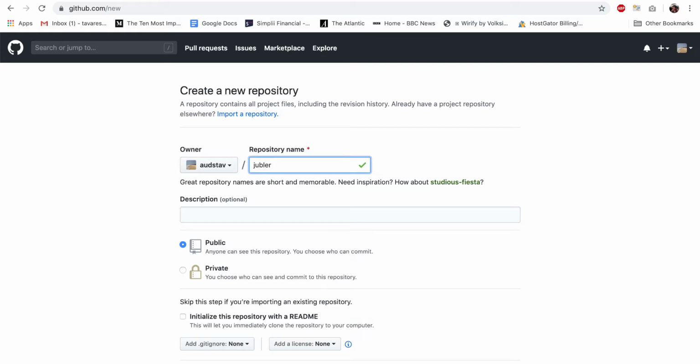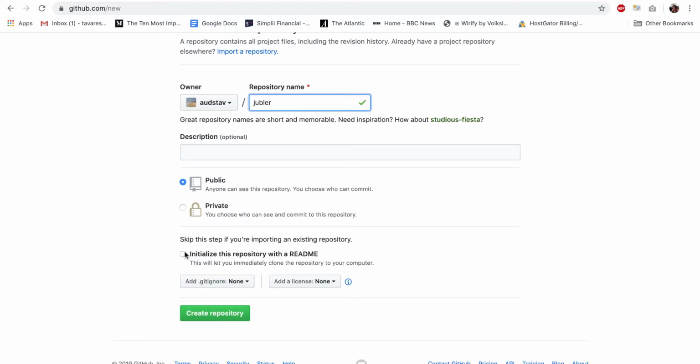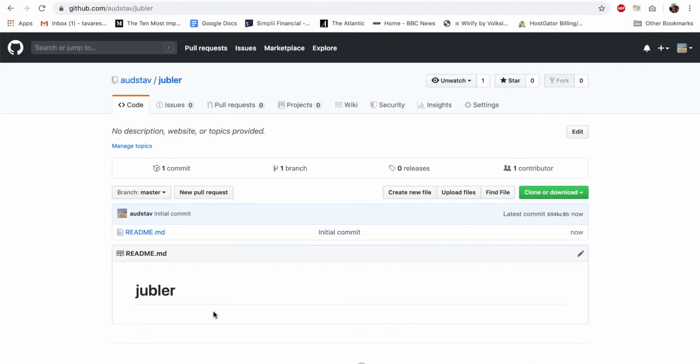And Jubla is the name of the software I'm documenting. I don't know if I want a README. Sure, it's a good idea. The README file is where people will go to figure out what your project is all about. Create repository. Okay, so this is my new repository. That's the README file. It doesn't have anything in it at the moment.